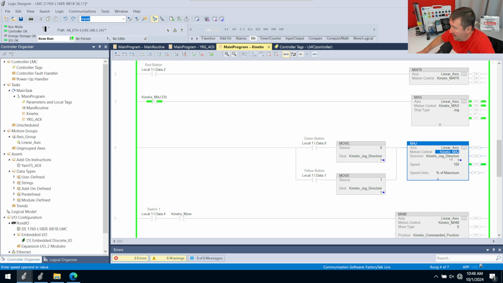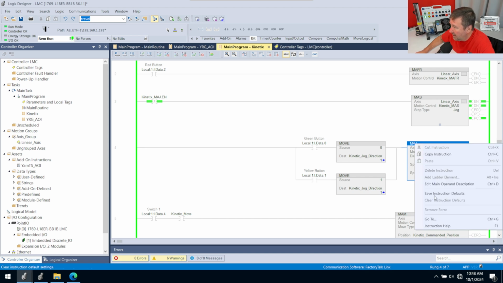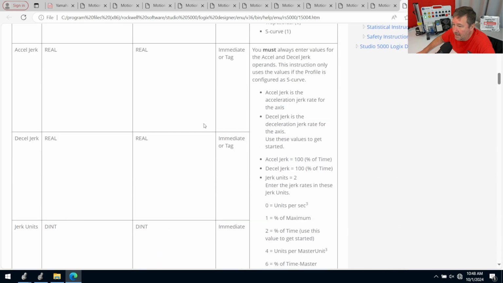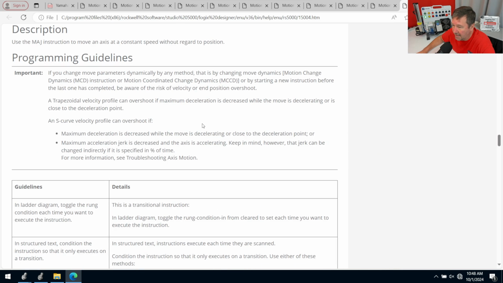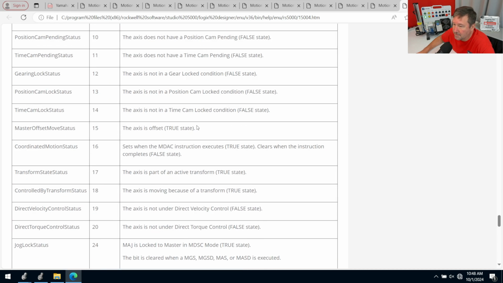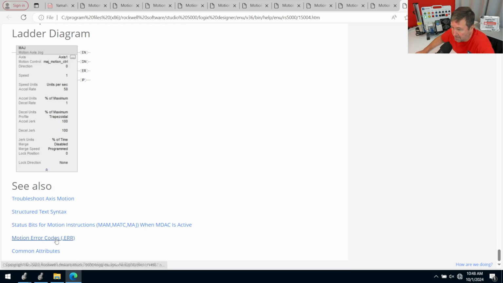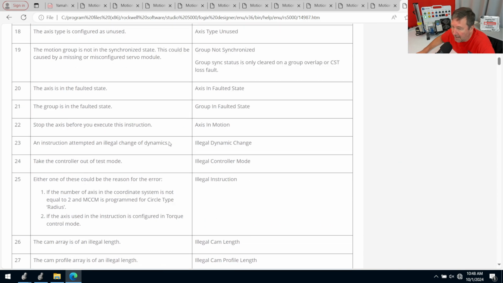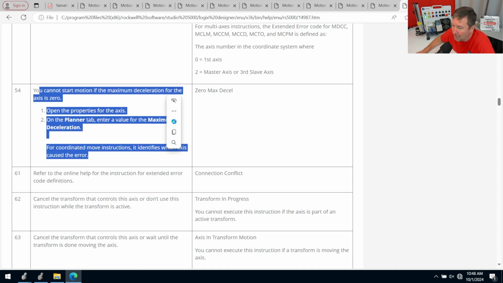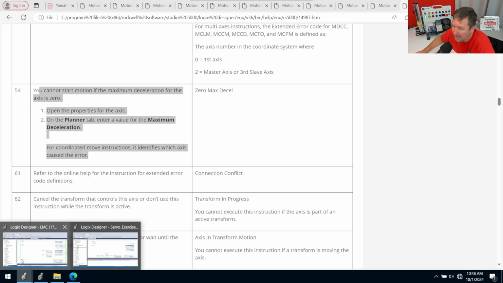But then we have an error code down here of 54. So let's go back to the Kinetix, right click the MAJ, and let's go to instruction help. And if we go down, we're going to find an error section. And it says error 54, extended error codes. Where is error 54? Oh, yeah, that's right. We had to go to our motion error codes. Then we go down and we find error 54. And for error 54, it says you cannot start motion if the maximum deceleration for an axis is 0. And yeah, we went through that whole thing.